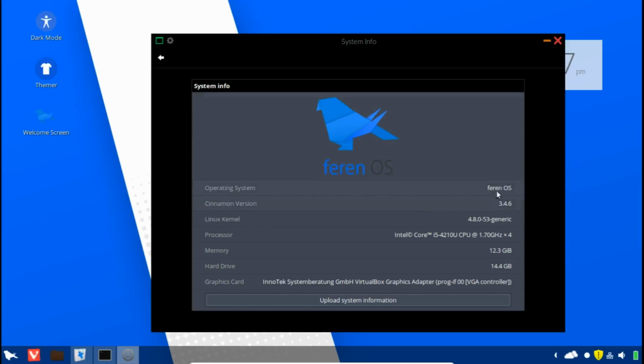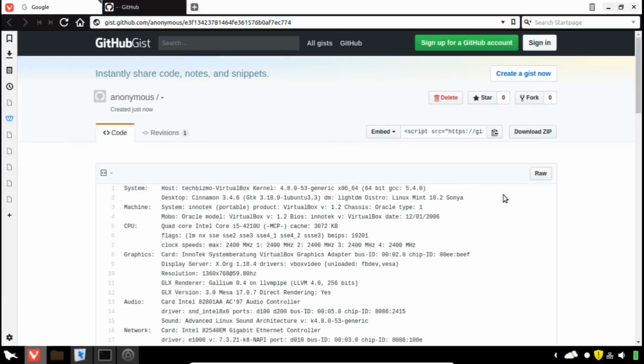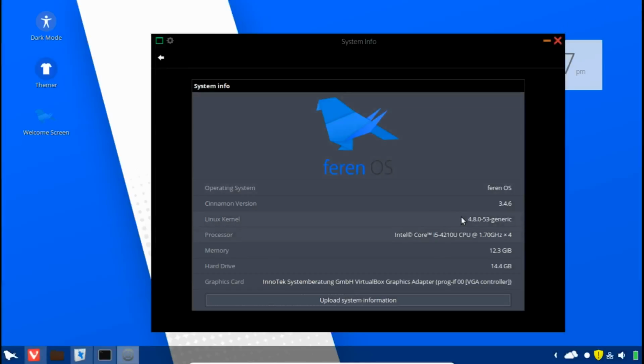Alright, so operating system Feren OS, Cinnamon version 3.4.6, Linux kernel 4.8.0, and yeah, thanks, Anonymous. Yeah, bye. I'll read that later. Alright, processor Intel Core i5 4210U CPU, 1.7 gigahertz, and quad core, I assume that means. Might just mean 4 threads, but yeah. Intel Core i5 4th gen.